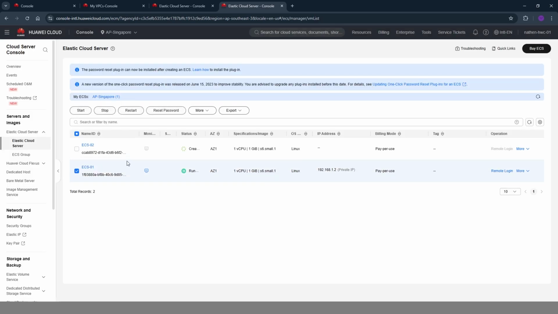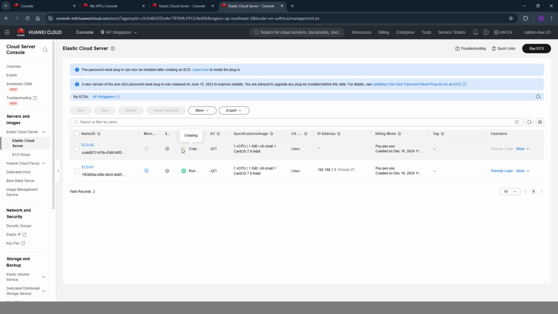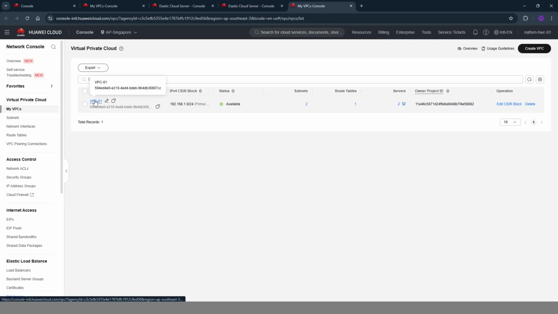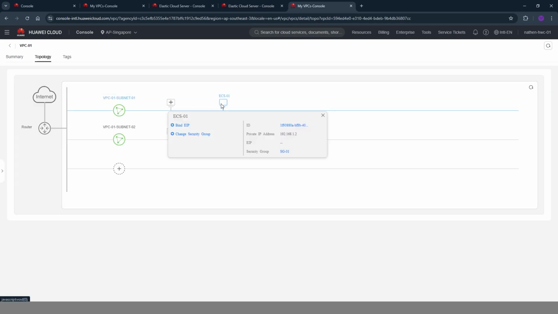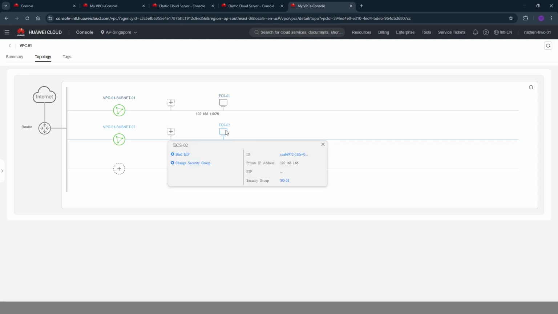We're going to go ahead back to the ECS list. As you can see, there are two ECSs currently created. So one is currently creating. While it's creating, we'll go ahead and check on our VPC. So once I click on the VPC and go ahead to topology, as you can see, there are two servers. Once we click on it, we can see the ID, the private IP address, and the security group it uses. Same with this. We can bind EIP or change the security group from this itself.